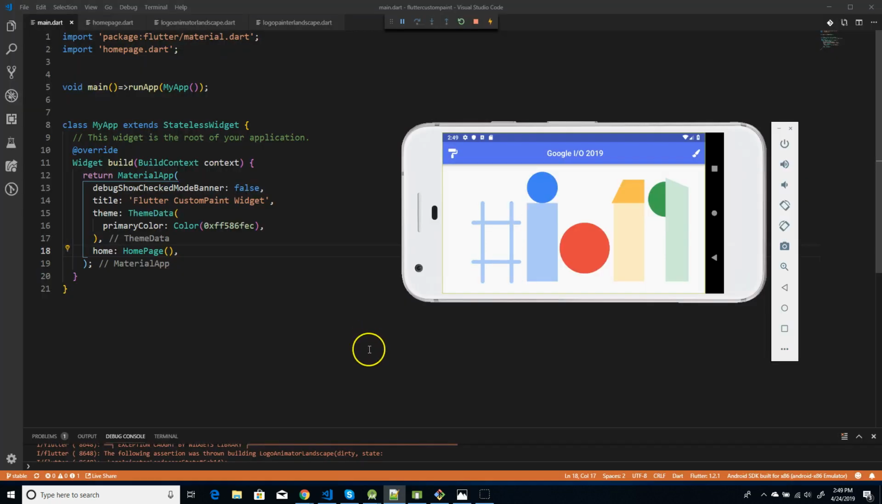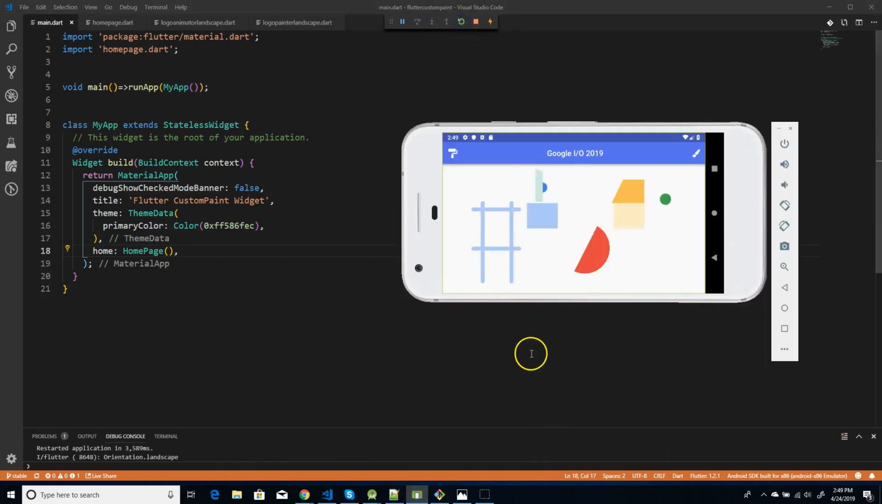Moving on to the demo section, first let me show you how the landscape animation works, and then I'll show you the portrait mode. So let me give a quick restart. There you go, you can see that all of these icons have animations in them, a simple animation. And in a similar way, let's see the portrait mode also.